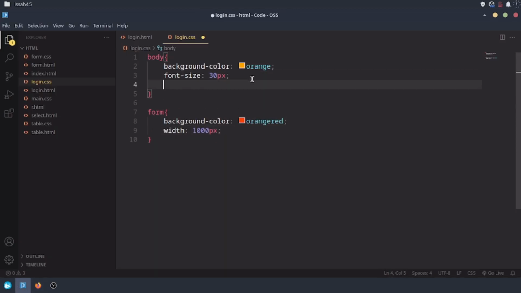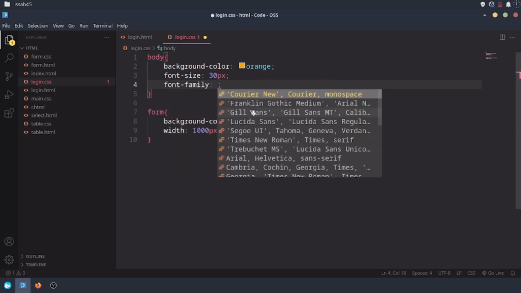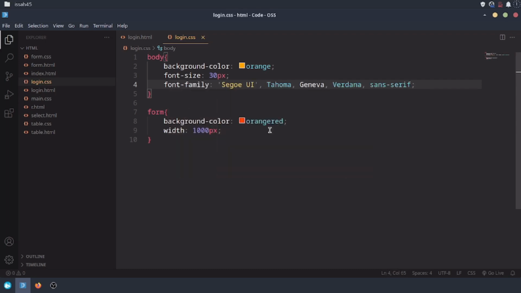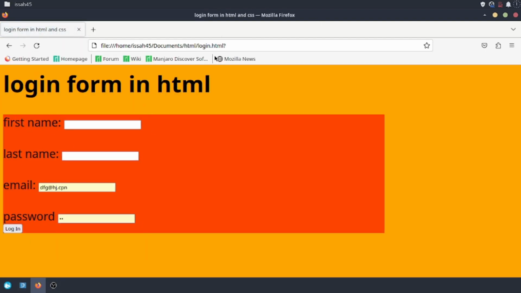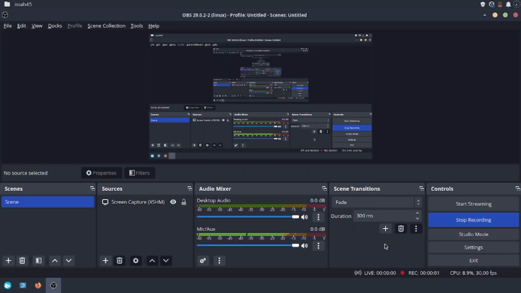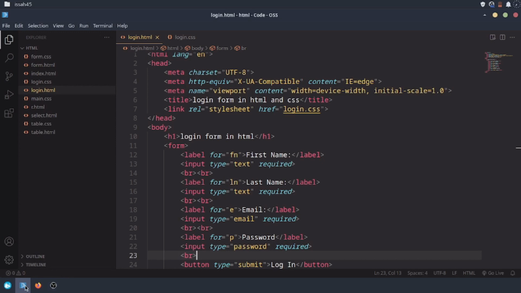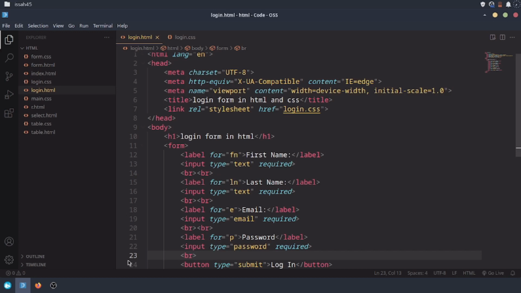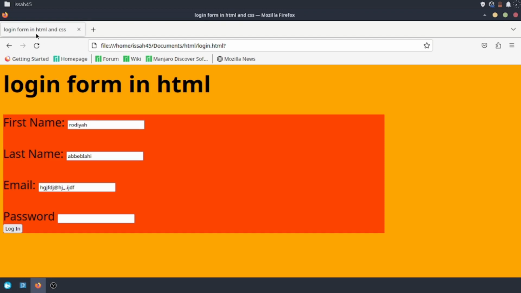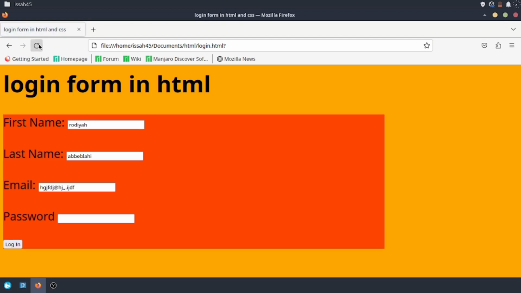So we can add a font family, Segoe UI. Now I'll save it and reload it. Now we'll see that the font changes. So now we are going to go to our HTML. Then we'll add one more BR here. Now we'll save it and then reload the browser. Now we'll see that there is this space. So that is the end of today's video.